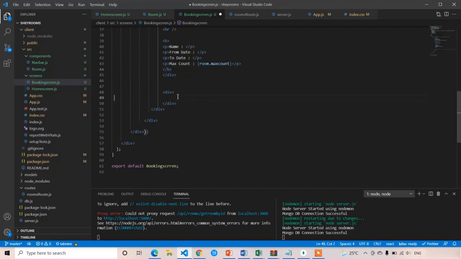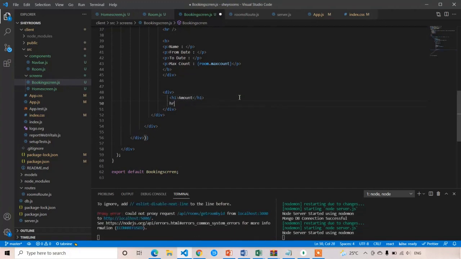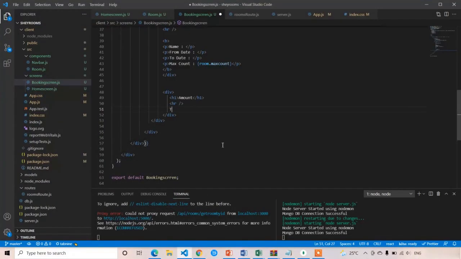Yeah. Here in the amount, write one H1 text: Amount. Apply one HR tag, and let's see the values. Total days, rent per day, total amount. Total days, and sorry, we have to apply in the P tag.